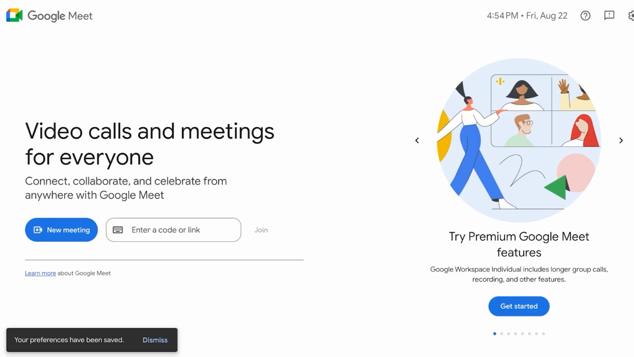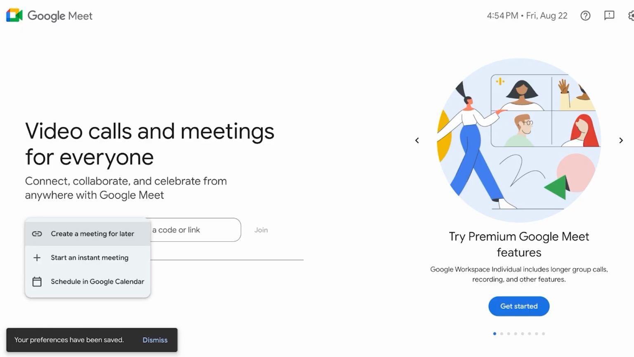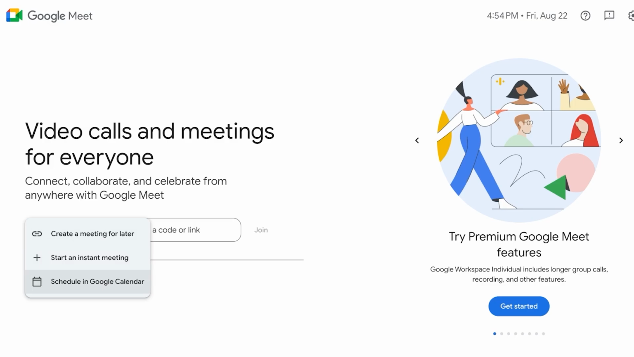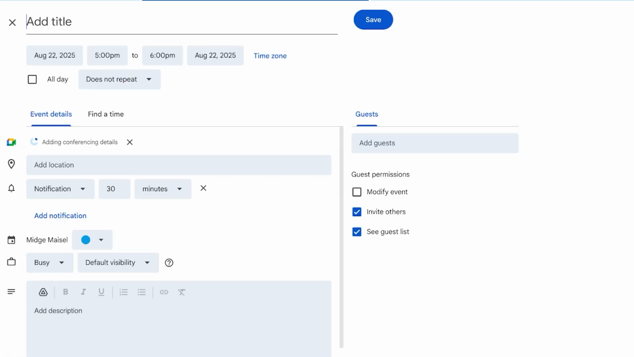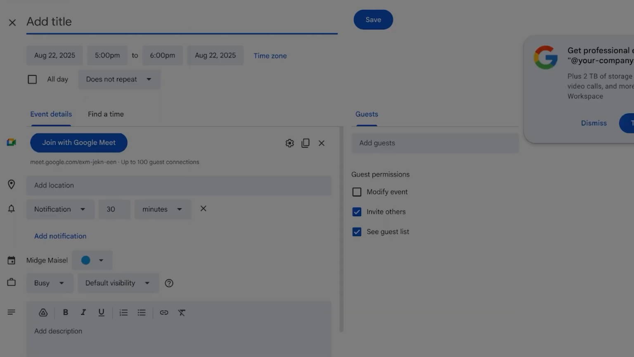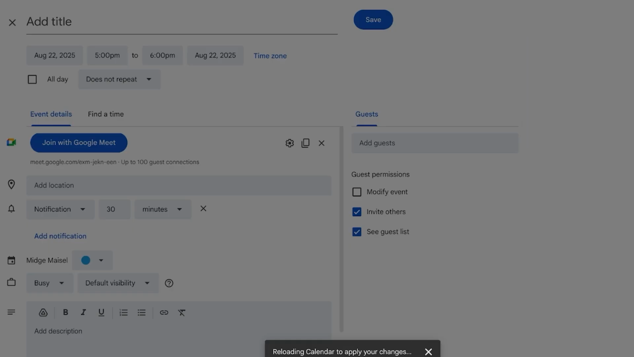To get started, just click on New Meeting, and you have three options. You can create a meeting for later, start an instant meeting, or schedule your meeting. I want to schedule my meeting on Google Calendar, so I'm just going to select that option from here and proceed with adding my meeting. Now, I'm just going to refresh and then get started with my calendar meeting.